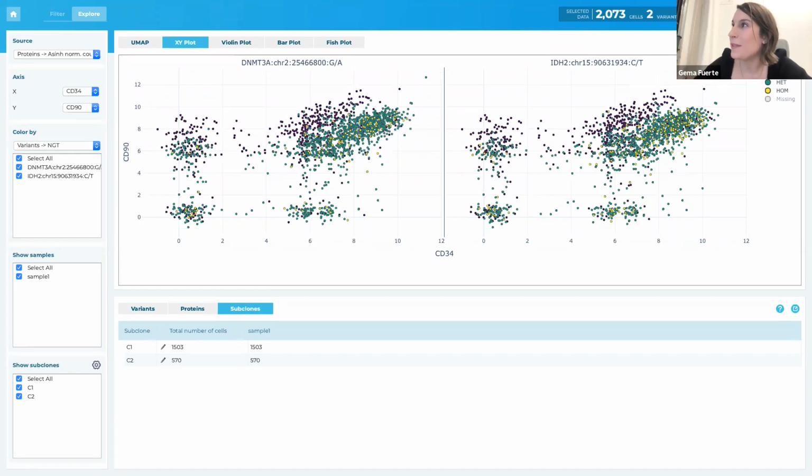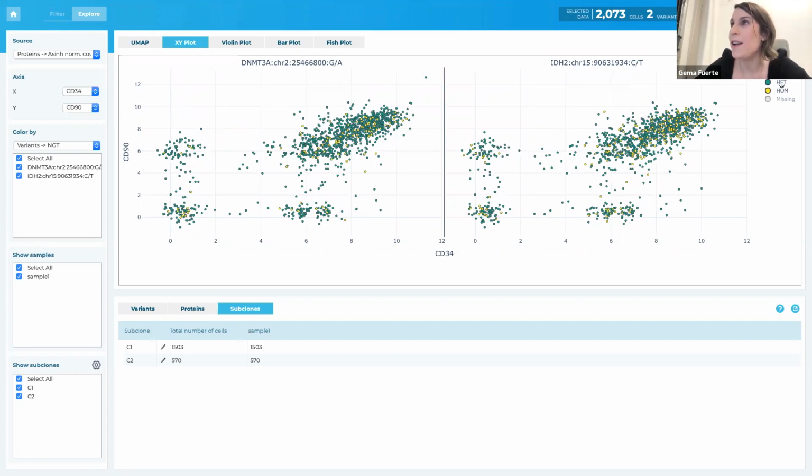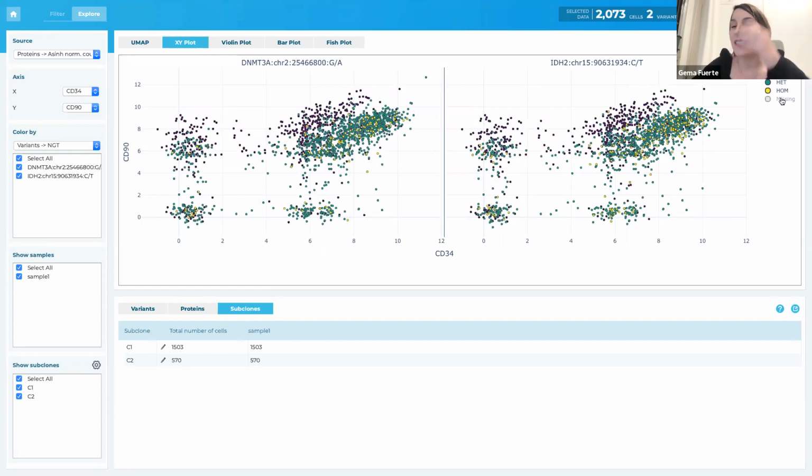If I now get rid of the wild type for you to see it better, you can see that even though they are both CD90 and CD34 positive, there seem to be slightly different expression values for the mutant cells versus the wild type. So the mutant cell seems to have a lower expression of CD90 and higher expression of CD34 when compared to the wild type cells.